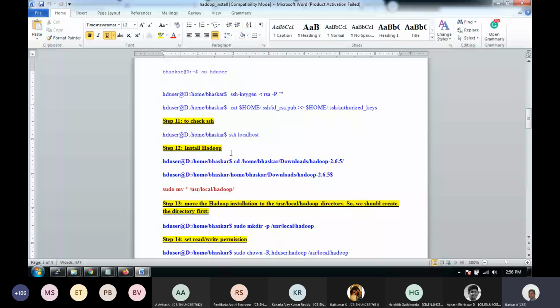We will keep our Hadoop file somewhere here. This step I will demonstrate, showing how it can be downloaded locally, and how I'm supposed to move it. I manually downloaded Hadoop 2.6.5, which is available in the Downloads directory. Then I'm redirecting to the Downloads directory.